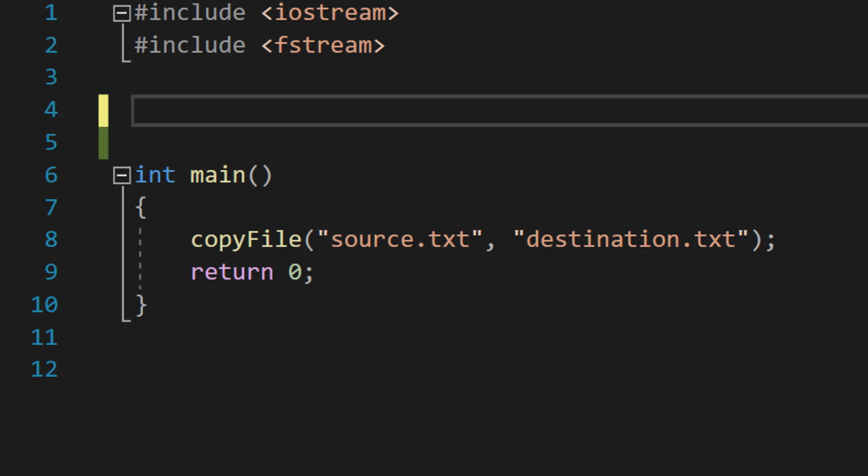C++. Let's get right into it. Firstly, make sure you import iostream and fstream, as we'll be needing these libraries for this tutorial.